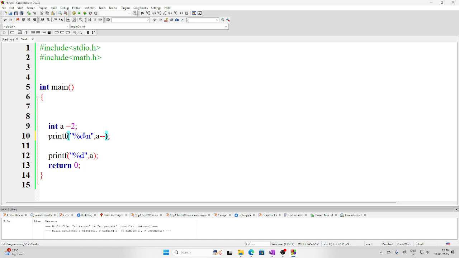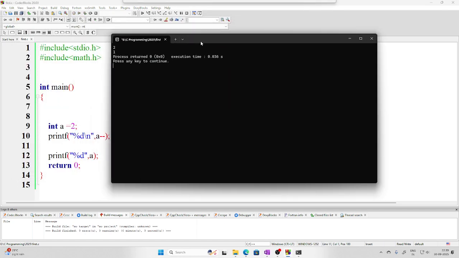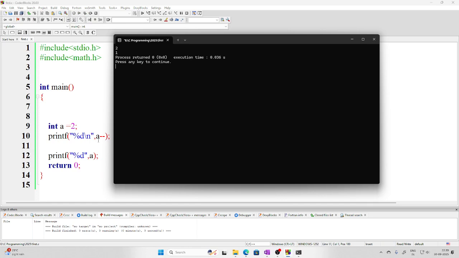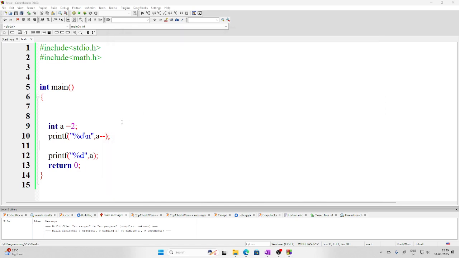So what will be the value here? It will be 2 only, but now at this place it becomes 2 minus 1, that is 1. So if I run it, first you will get 2 because you are printing it, then it will be decremented and then that decremented value will be printed.